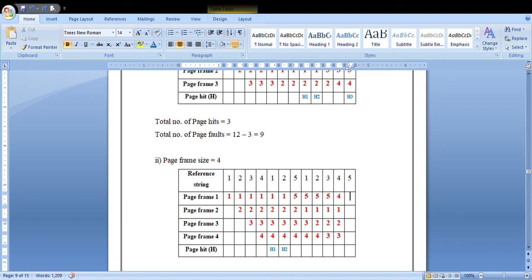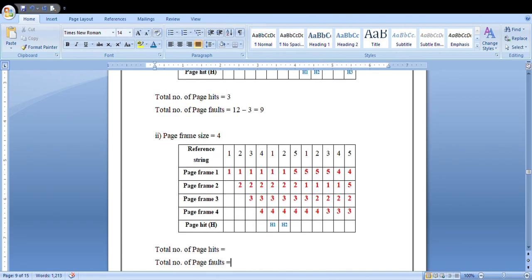5 is not existing in the sequence, so you need to replace one of the existing pages. Here we go: 4, 5, 2, and 3. So here, what happened? The page frame size is 4, but still the page hit value is equal to 2. So what is the page fault value? 20 minus 2, 10. What happened in this condition?